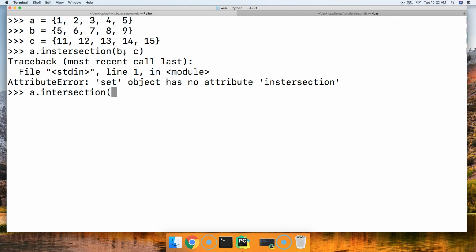a.intersection, there we go. B, comma, C, and hit return, and we get an empty set. The reason why we got an empty set is because each set must contain the same object for it to be an intersection. So C does not have 5. 5 exists in A and B, so we get returned an empty set.